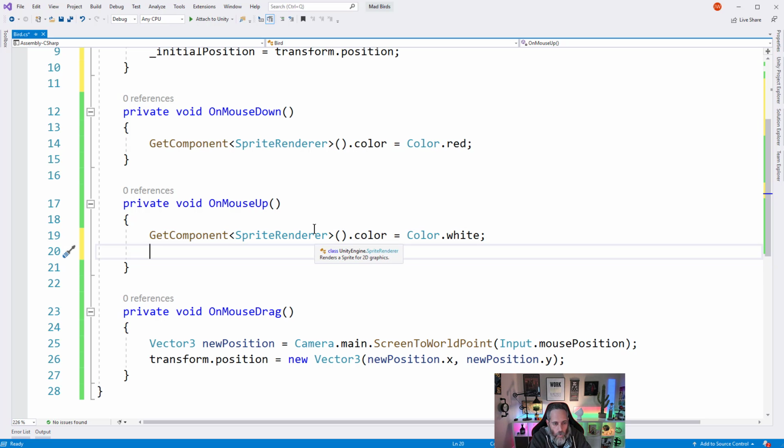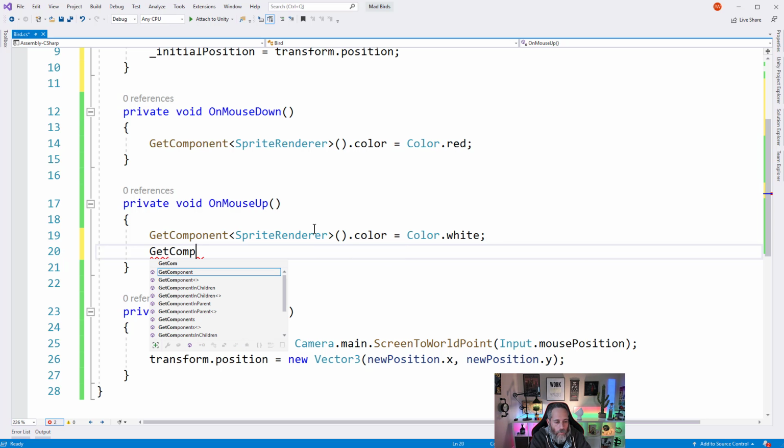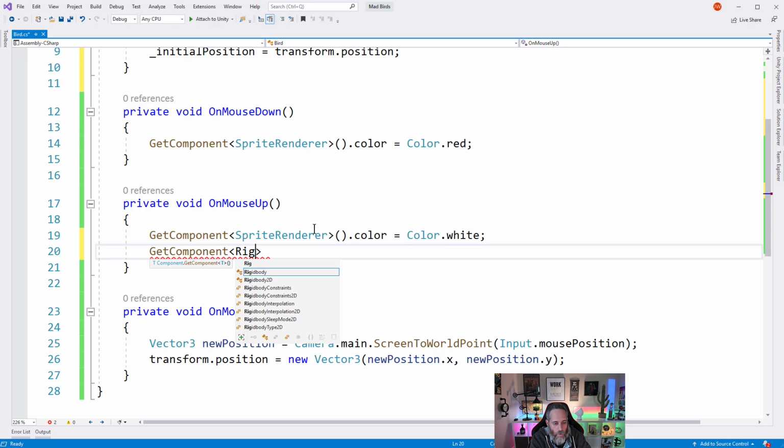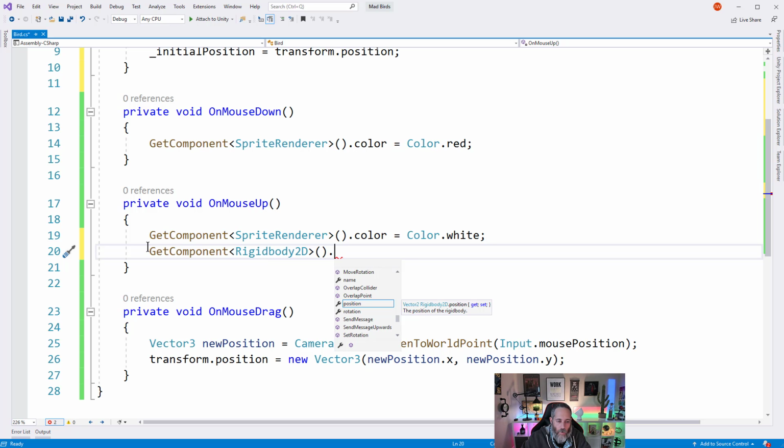So just like we got the sprite renderer, we can say get component. And then we say rigid body 2D, we have to use the 2D one, open and close parentheses, and this is again just going to return that rigid body component to me. And then it's going to let me, by putting a dot at the end, just do something with it. So I'll say AddForce, right there's the first option when I type AD.